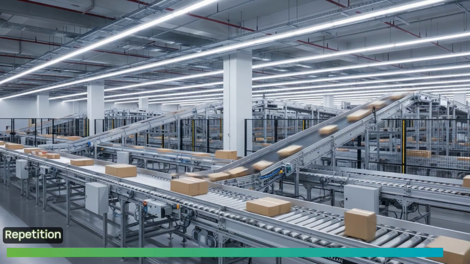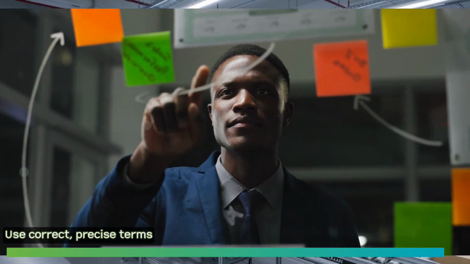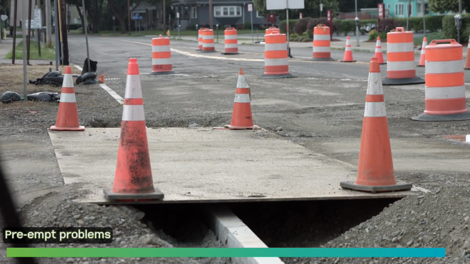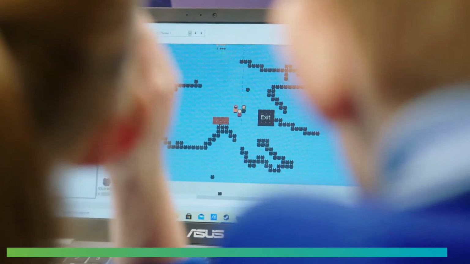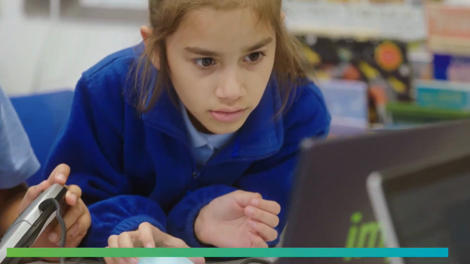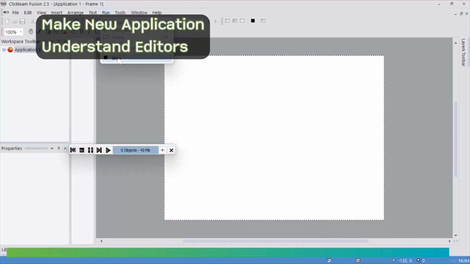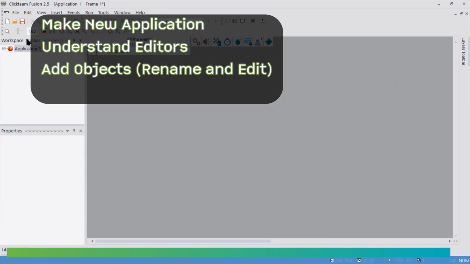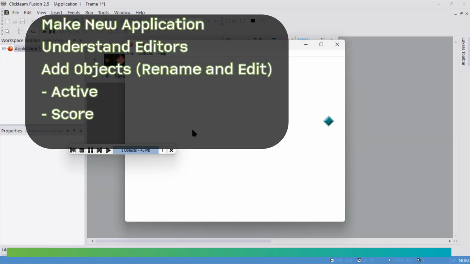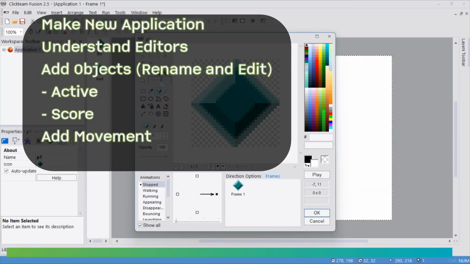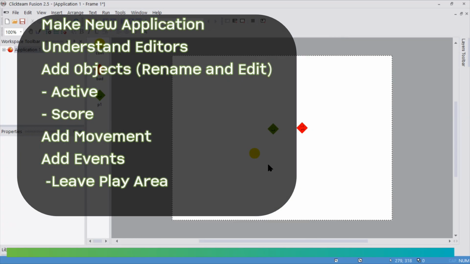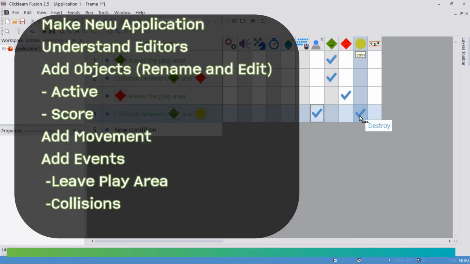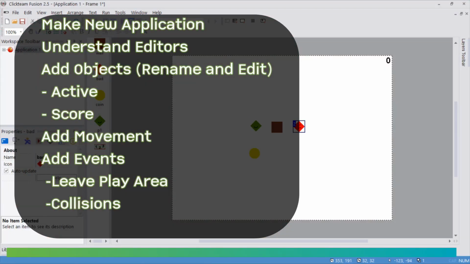It's the repetition, it's using the correct technical names and preempting problems that mean that the session will run really smoothly and everyone will have a fun little game at the end. So the learning outcomes for this session are making a new application, understanding what the editors do, being able to add new objects, mainly active, but also score, adding movement for different objects, and then adding events, specifically leaves the play area condition and collision conditions, so that the young person has a firm foundation for when they start the next session when we talk about building platform games.